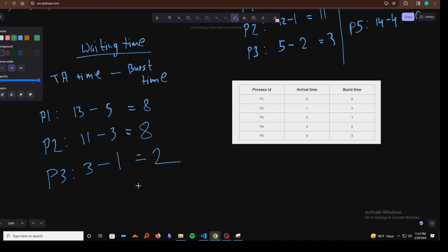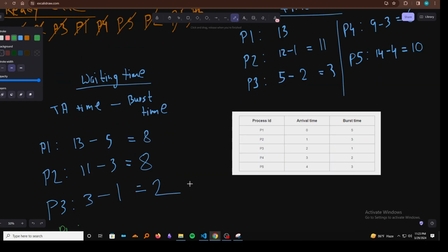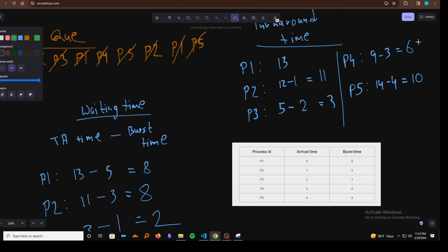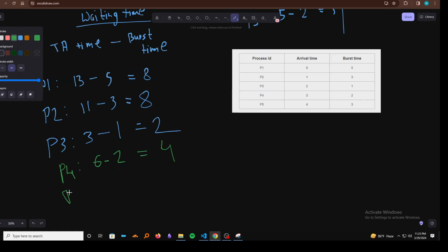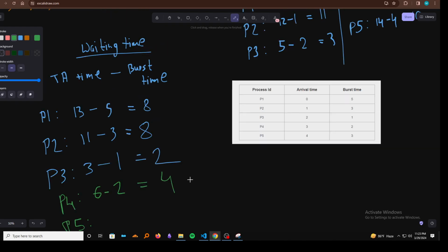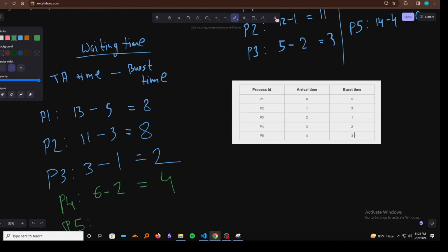Now you can do this, and let's just do it for P4 as well. For P4, the turnaround time is 6, and the burst time is 2. So that's 6 minus 2, that's 4. And for P5, the turnaround time is 10 and the burst time is 3. So 10 minus 3, that's 7.